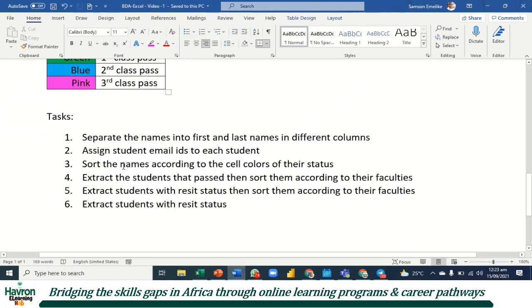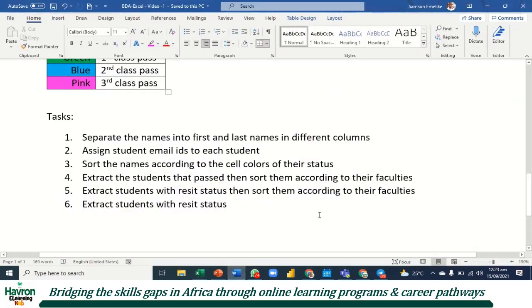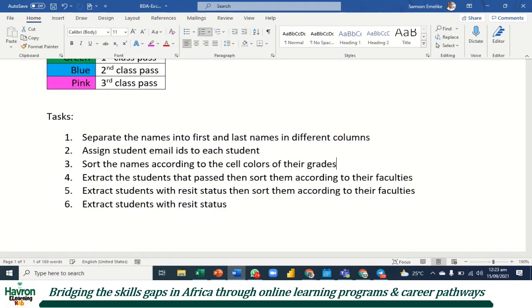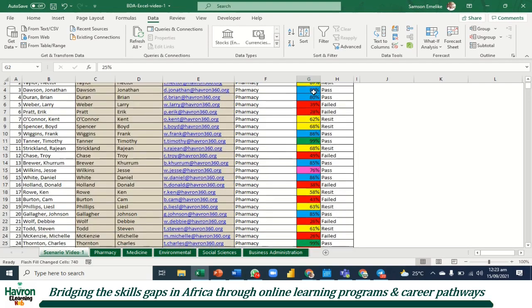We are supposed to sort the names according to the cell colors of their statuses. Is the color under status? No, color is under grade. So we check this to grades: sort the names according to the cell colors of their grades. So what we're looking at here, these are their grades. So we need to sort them out.